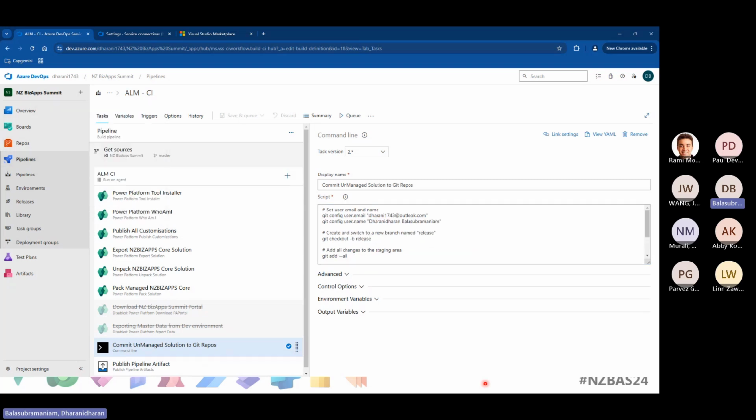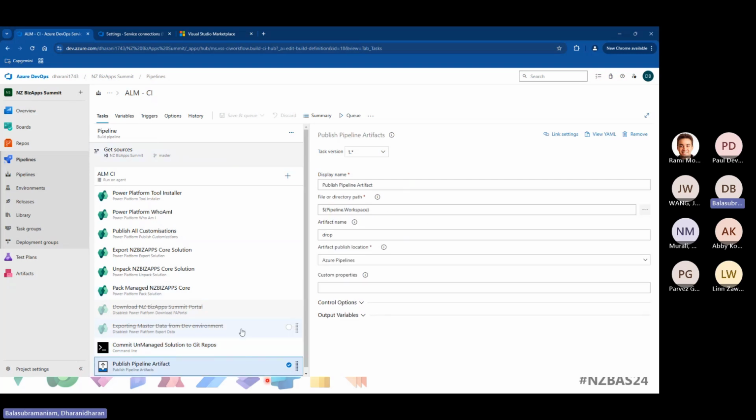In the branch, I'm committing all those unpacked versions, so that at a later point of time, if something went wrong, I'll be easily able to track it. Once all those things have completely run, then I'm pushing all my artifacts into the drop folder.